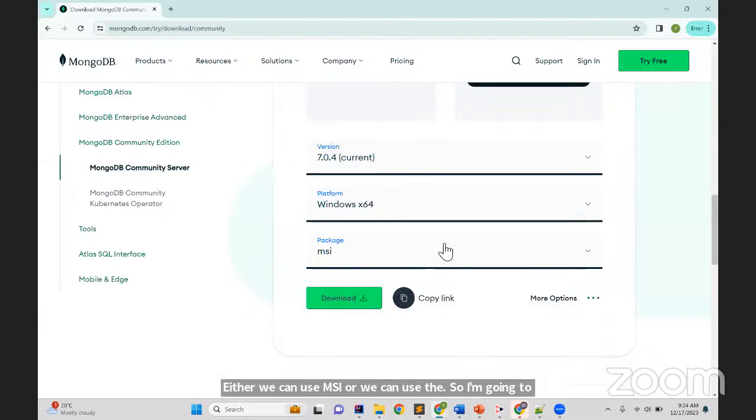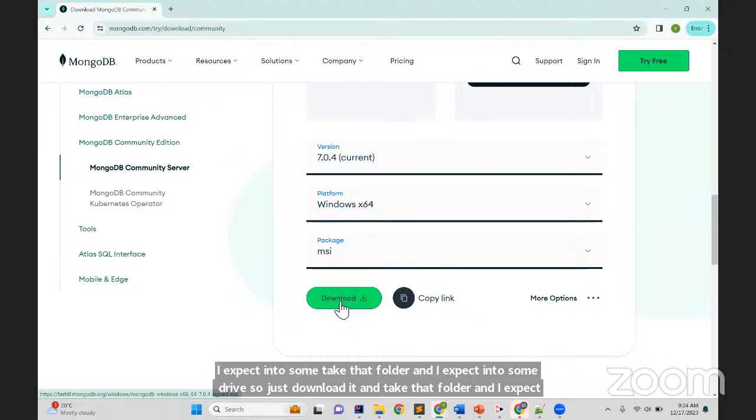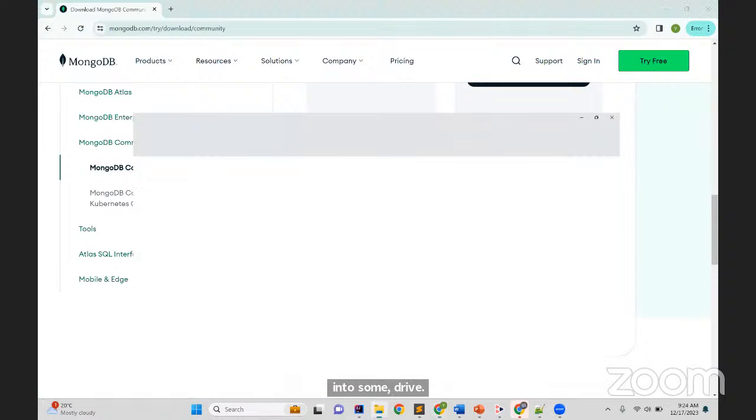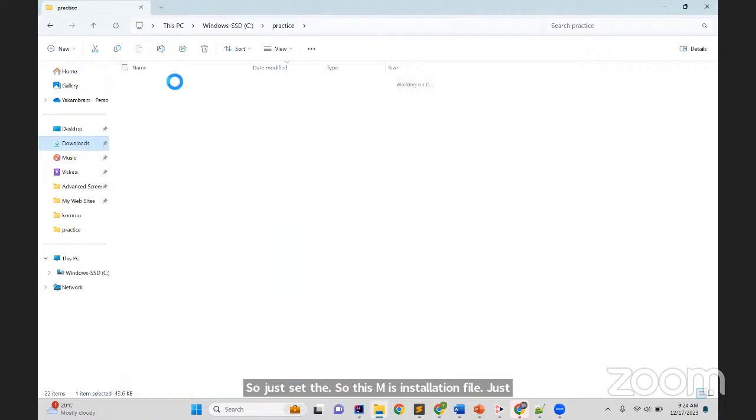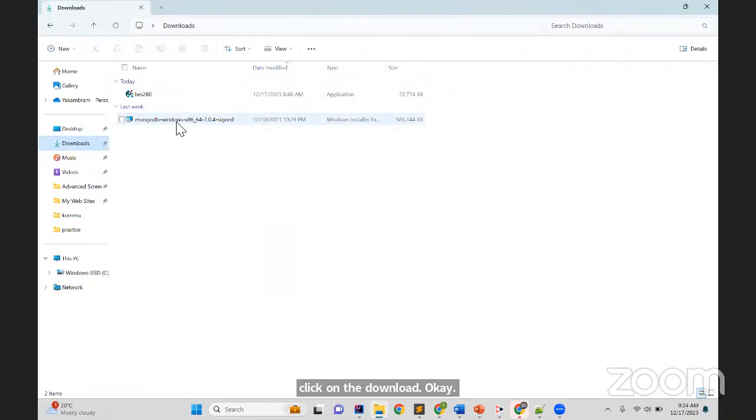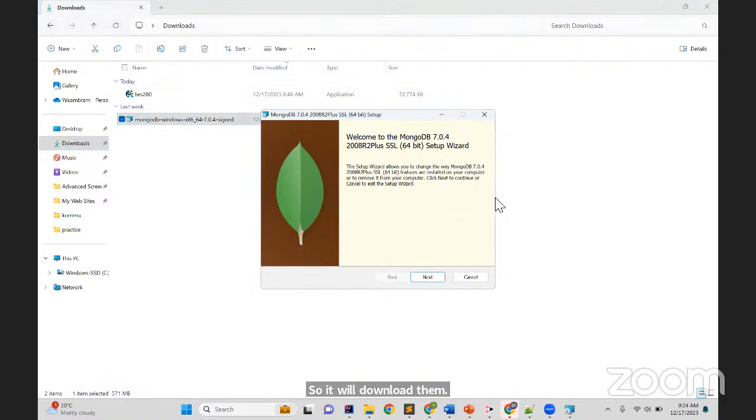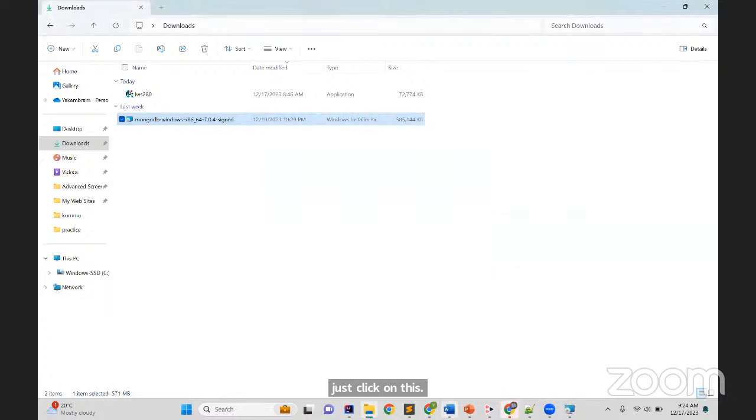If you use a zip file, just download it, take that folder and extract it into some drive, then set the MongoDB path. This MSI is the installation file. Just click on download. It will download the MSI file. Just click on it, and it will instruct next, next, and next. I will show that in the Word document.